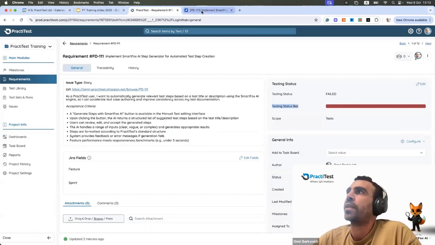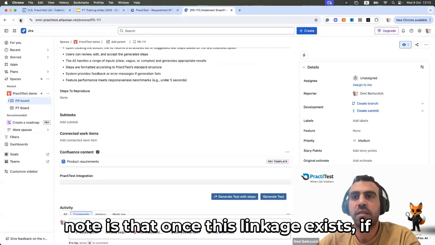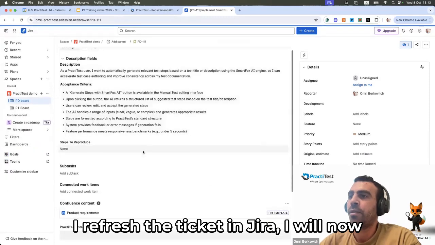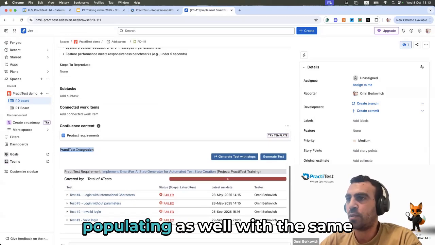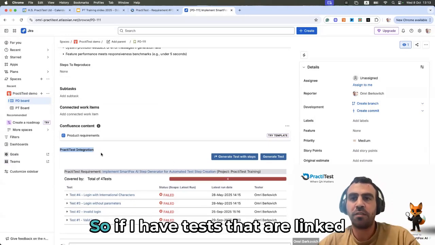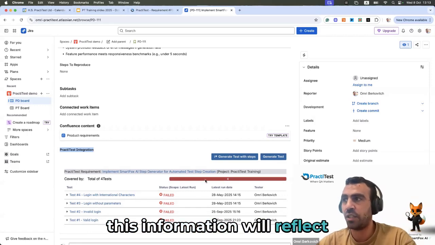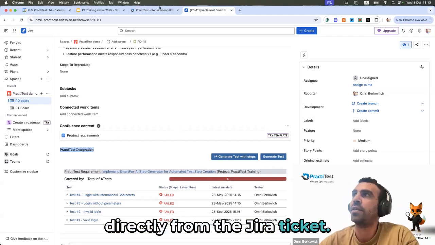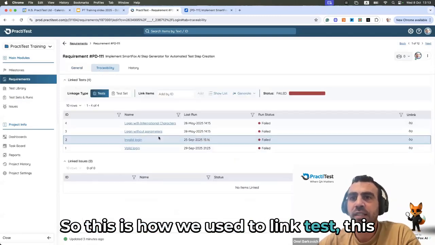Now, one more thing that is important to note is that once this linkage exists, if I refresh the ticket in Jira, I will now see this PractiTest integration section populating as well with the same information. So if I have tests that are linked to my requirement in PractiTest, this information will reflect in Jira and I can see the testing status directly from the Jira ticket. So this is how we used to link tests.